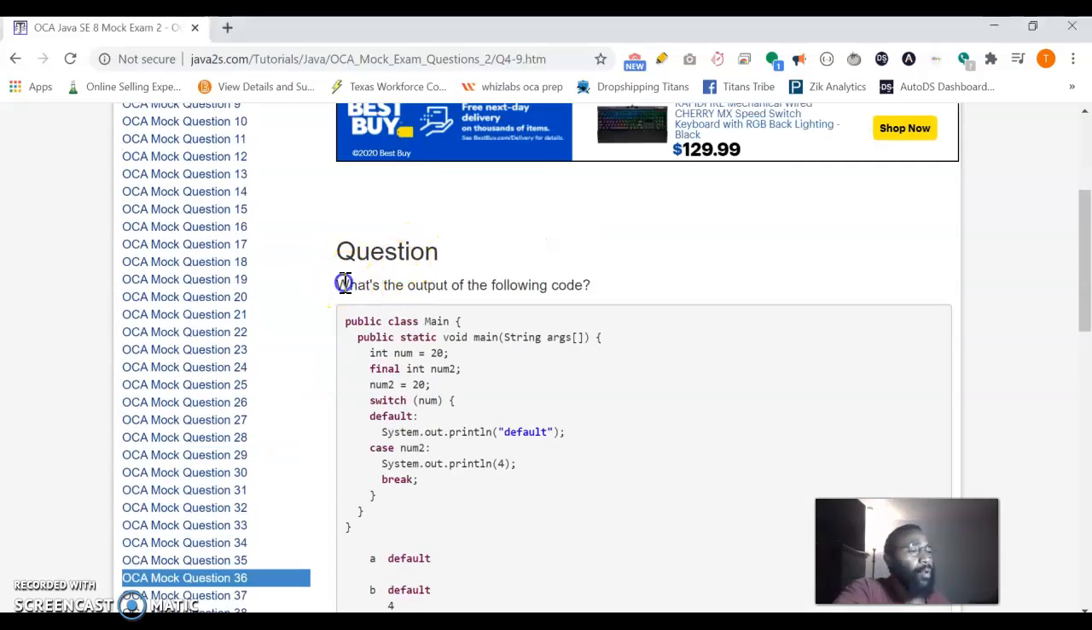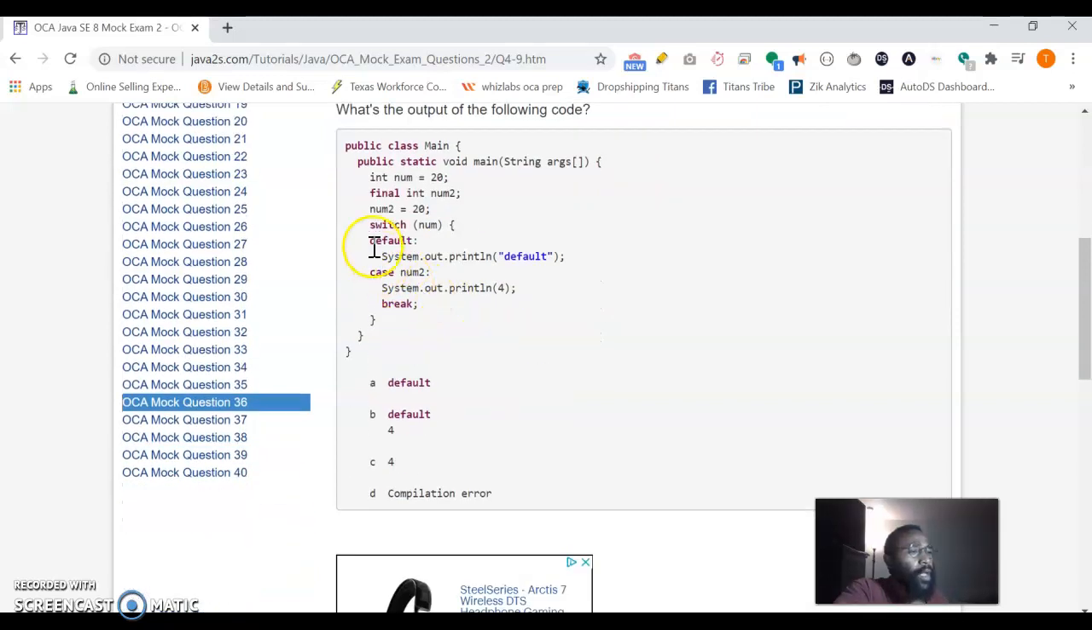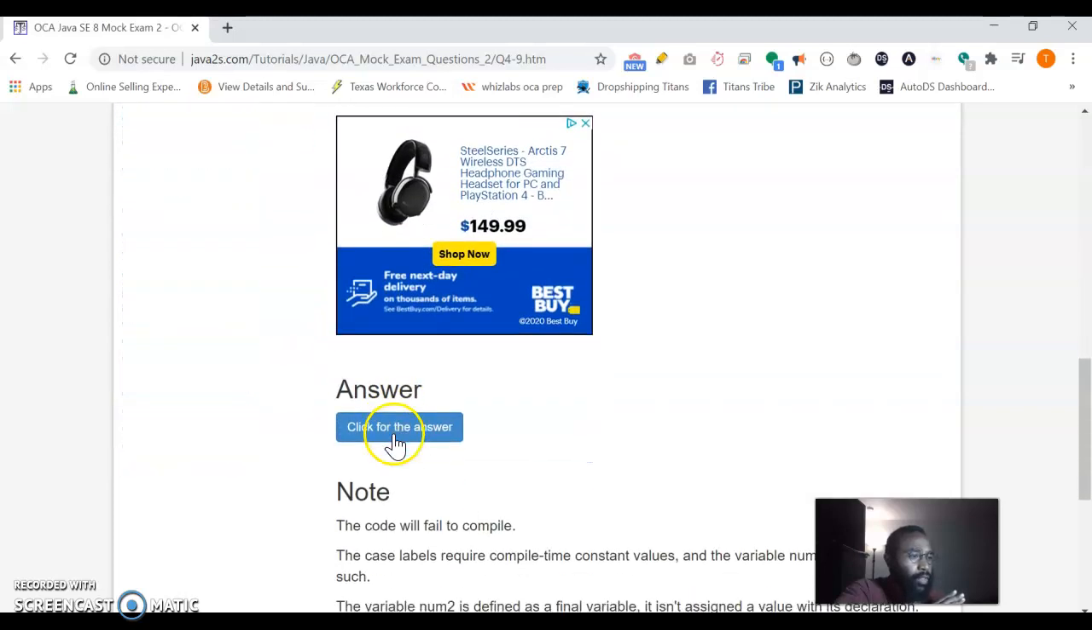Okay, so it says, what's the output of the following code? We have public class main, public static void main String args, int num equals 20. Okay, so final int num equals 2. I already know that this is not going to compile. When a variable is made final, it has to be initialized. Secondly, this is within a method. This is a local variable, so it should have to be initialized regardless. So I believe this is going to be a compilation error. So I'm just going to stop and say the letter D is correct. So let's see if this is correct.